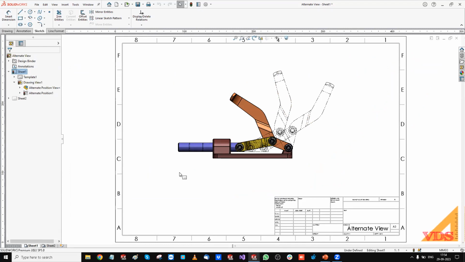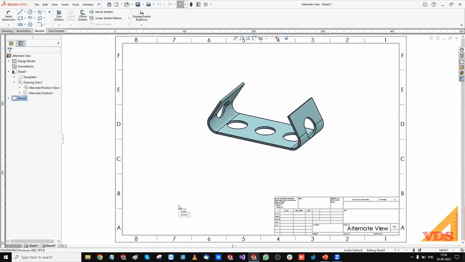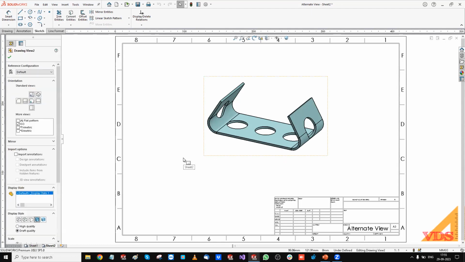In a similar way, we can also do it for the part. I'll switch over to one of the parts. This is a sheet metal component, and I do not want to add another view showing the flat pattern, or how it's going to look in the flat pattern, and then try to overlap them. So it's also good for the presentation. So instead of that, I'll just use an alternate position view. I'll click on the alternate position view.